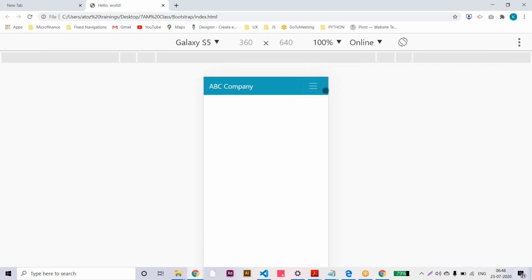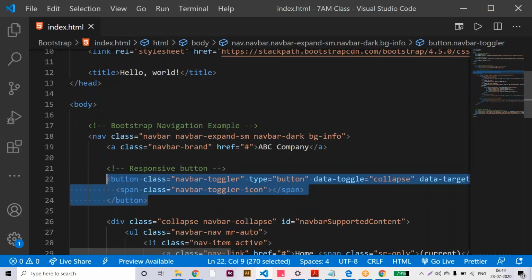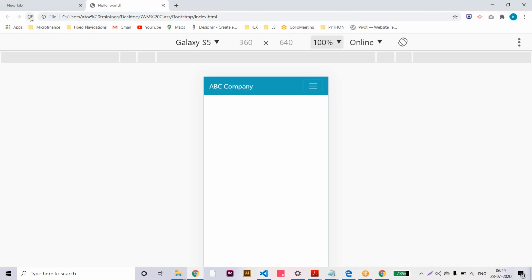Can you see this, Apurva? The three-lines button. Yeah. Okay, that is the responsive navigation button. Suppose if you remove this button, you cannot see this. I put the button section in a comment. See, there is no button, so you can't access the website. You can't navigate the website.